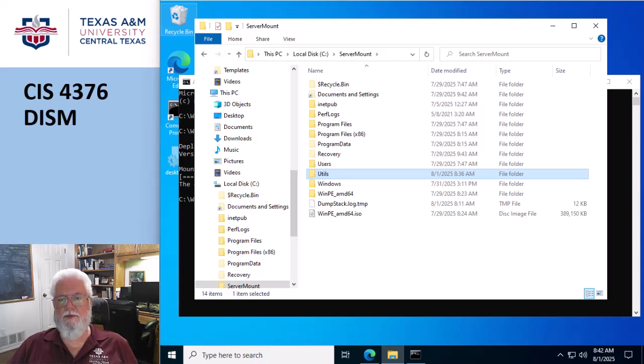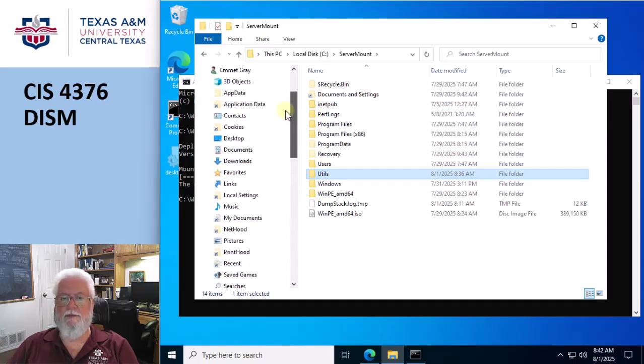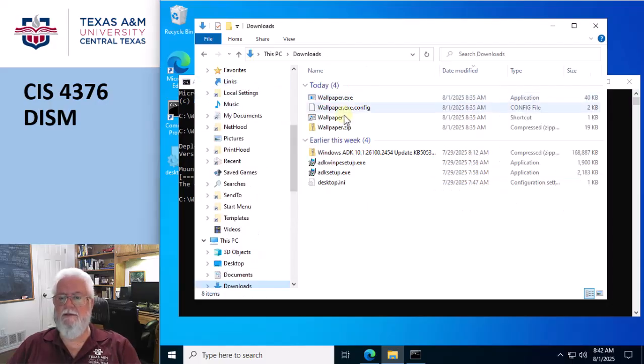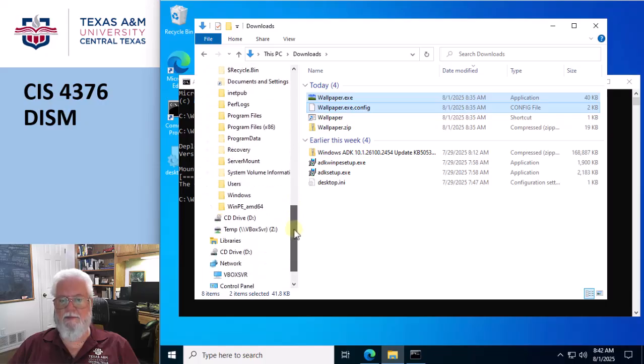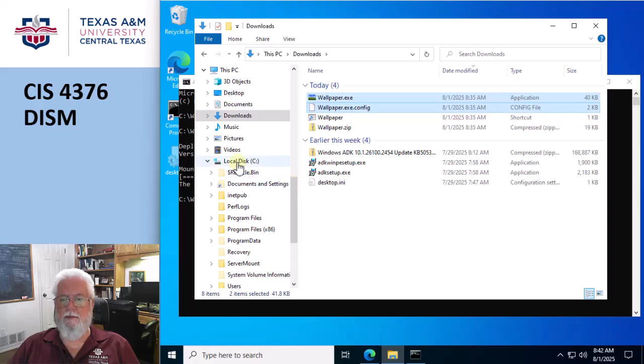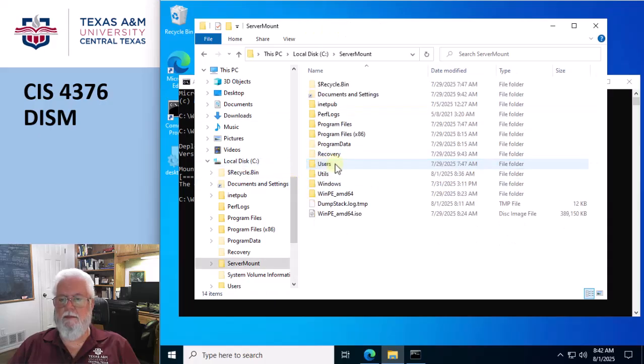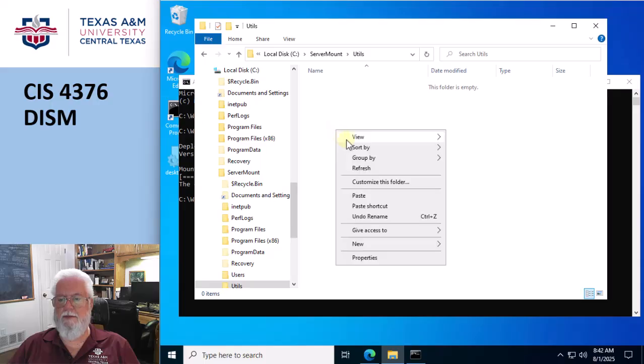Okay, welcome back. We're just getting ready to now put the files that we downloaded into the utils folder. So I'm just going to go to my downloads. I'm going to grab these first two files, do a right-click copy, and then go back down to my server mount, go to utils and do a paste.